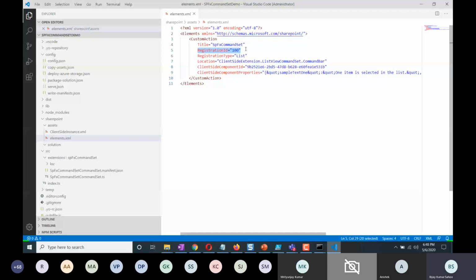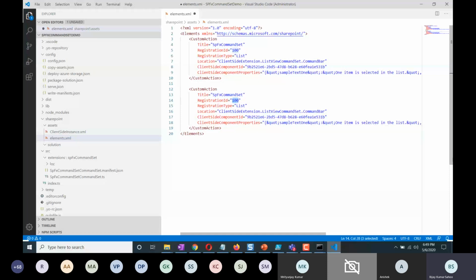So in this case, if I just copy it and put 101 here, then it will now appear in both types: in the custom list as well as in the document libraries. Based on that you can modify this elements.xml file, and once you modify it and deploy, the changes will reflect.